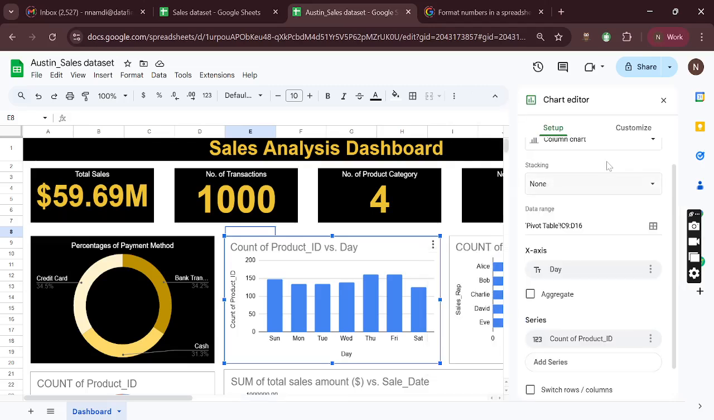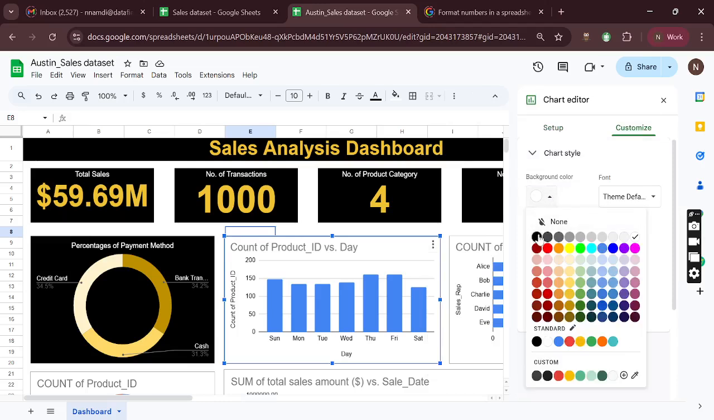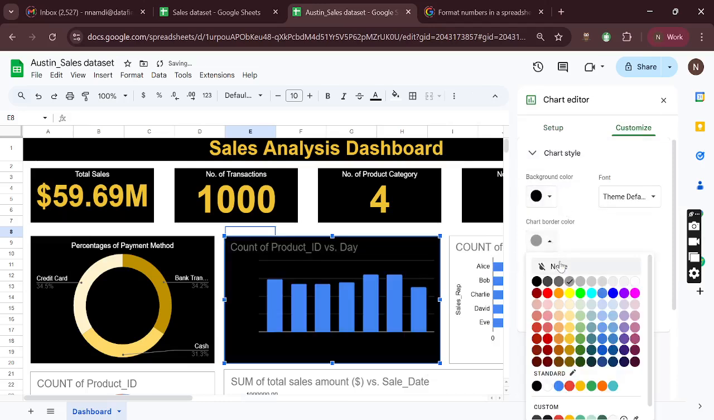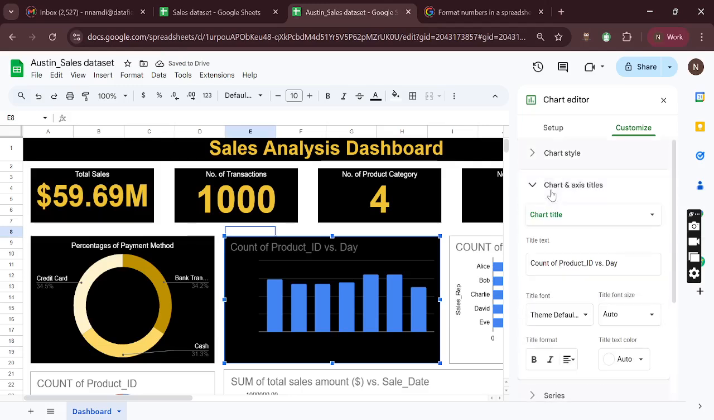Edit this. Custom. Go to the chart style. The background should be black for me. The border none, and go to the title. So this is distribution of what? The number of sales, distribution of products by day, right? Count of products by day, distribution of products by day.